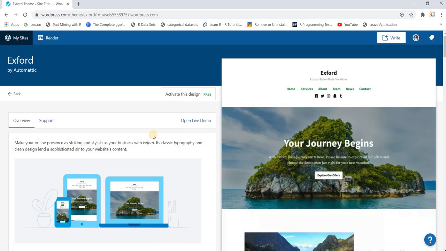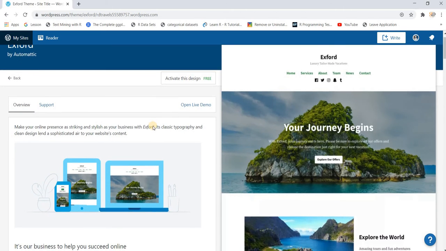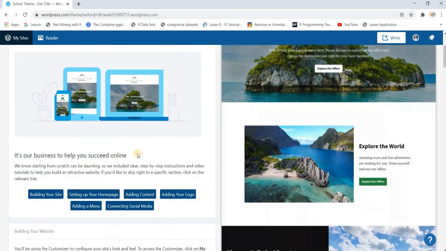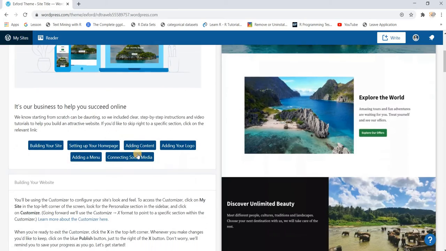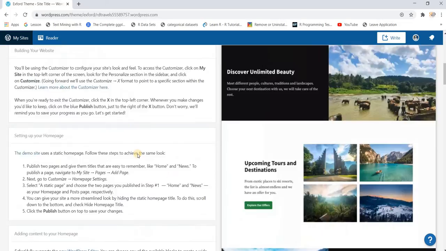One important thing that you have to consider while selecting a theme is whether it is responsive or not. When you see this kind of an image, that means this site is responsive. And what do you mean by responsive? How it looks on the handheld devices and your desktop: mobile, tablet and PC. So this is a responsive website. So I can use this.